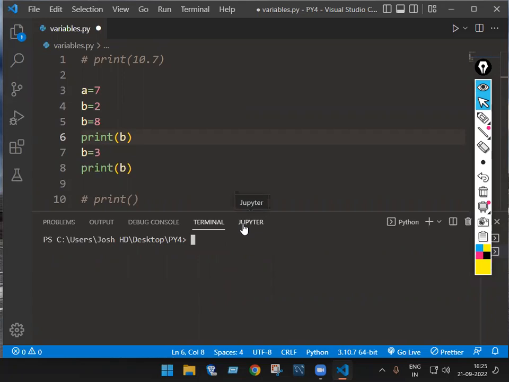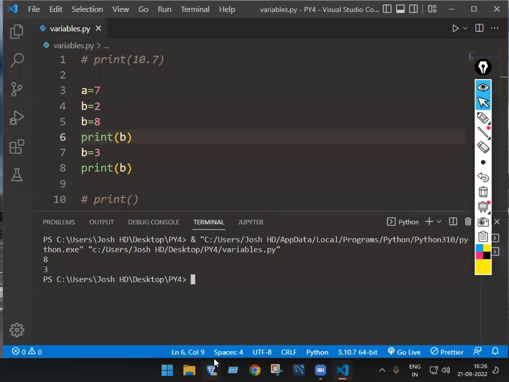Why confuse? Interpreter means line by line. Starting, the B value was 2. At line number 5, what happened? The value became 8. Now I'm printing the value of B, so check the updated value. What is the updated value of B? 8. Okay. Make a note of this one.